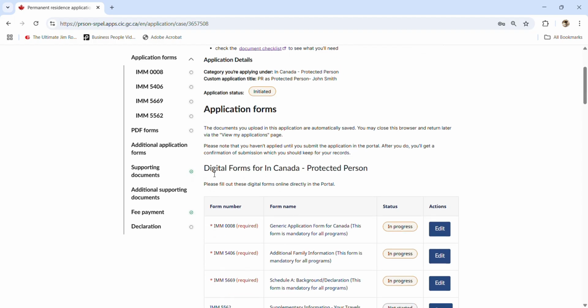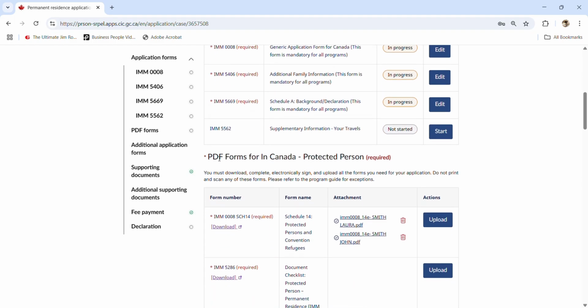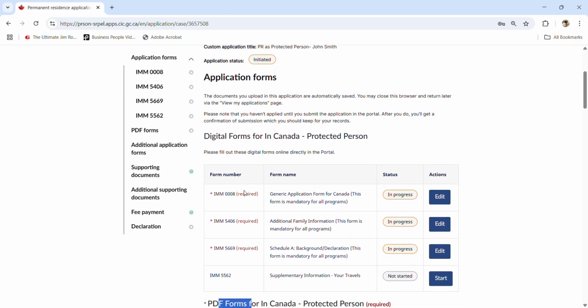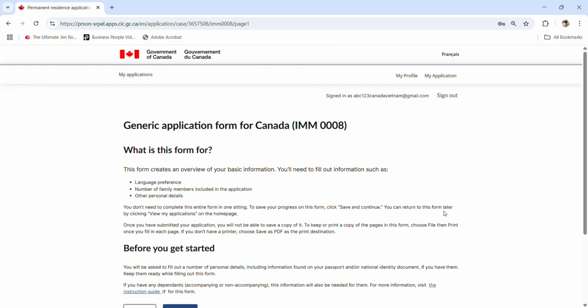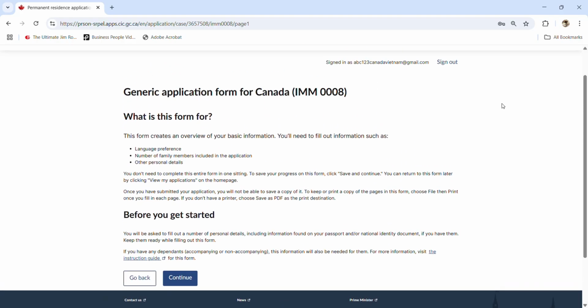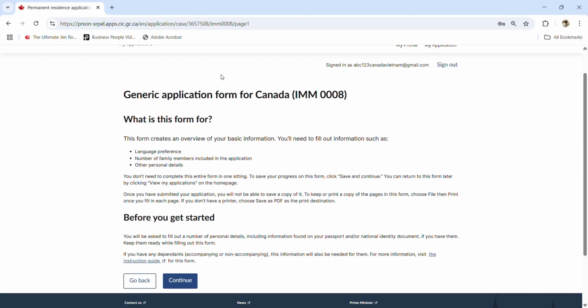Here are the forms, including the digital forms, and also we have the PDF forms. In here we can go one by one, and today I will do the IMM 0008, that is the generic application form for Canada. Let's click edit. In this generic application form, you will need to provide the language preference, the number of family members included in the application, and other personal details. If you have any dependents, accompanying or non-accompanying, then this information will also be needed for them. Let's click continue.